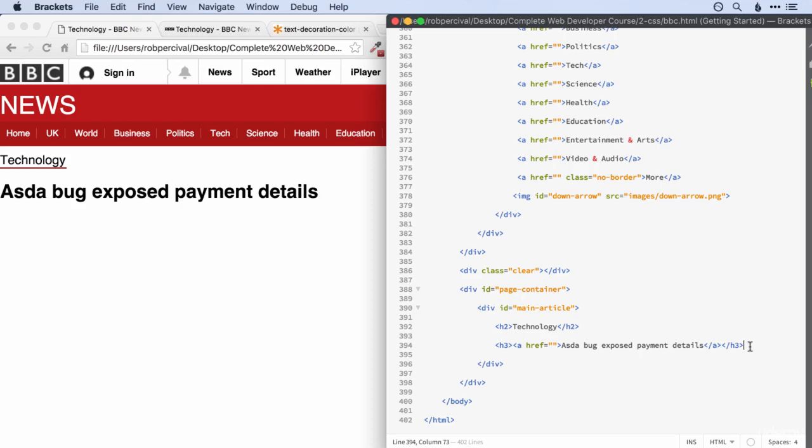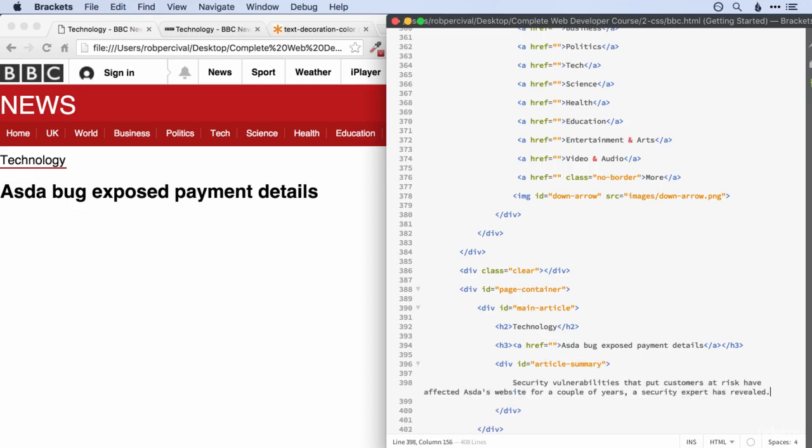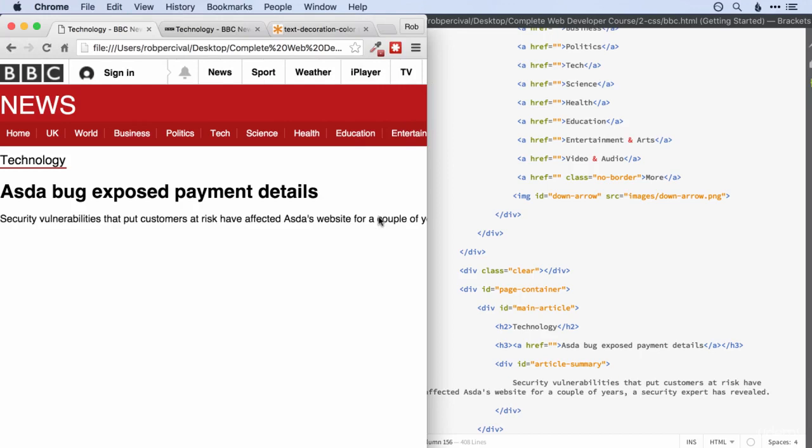So we're still in main article here. I think we need a div. I'll call it article summary. And then the code, let's have a look. Great.